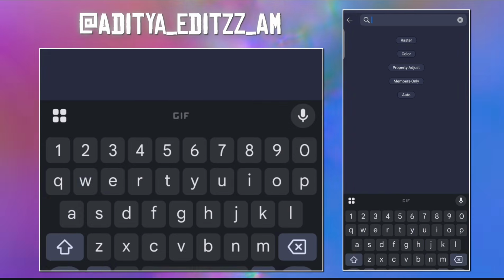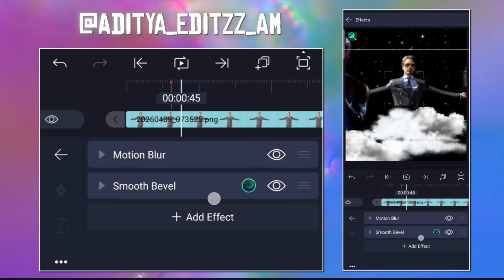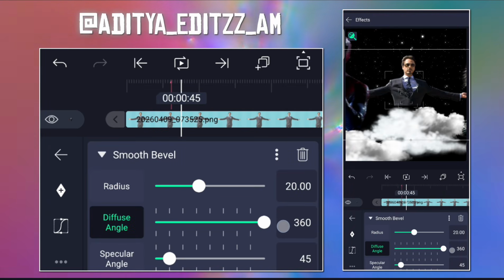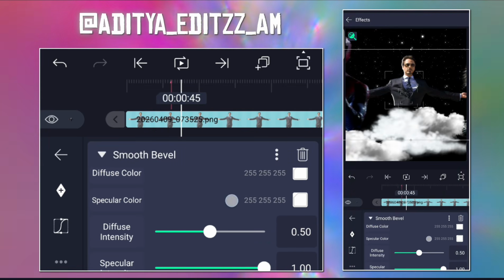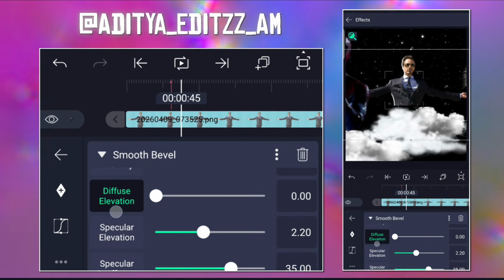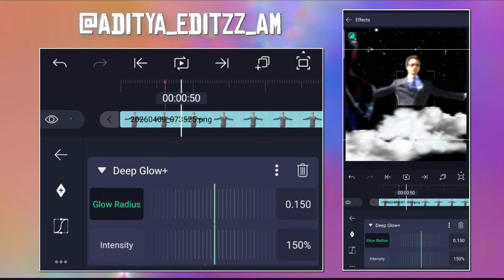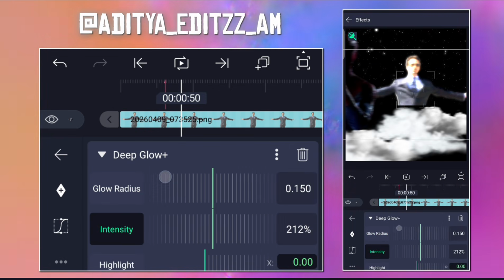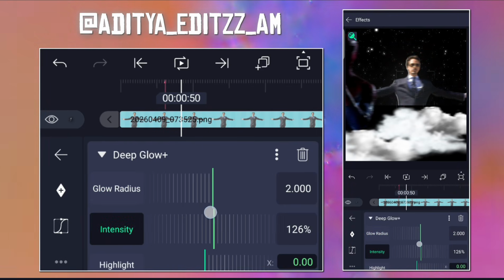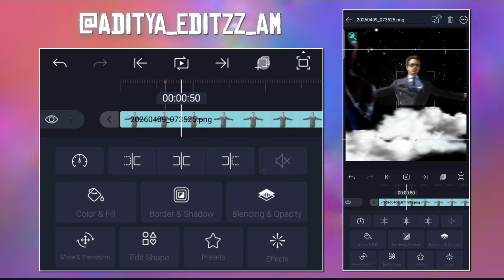Add smooth bevel effect to the layer so that it gives a little bit of 3D effect. Feel free to play around with the settings. Add deep glow. Increase its radius. Reduce the intensity. Now duplicate the layer.